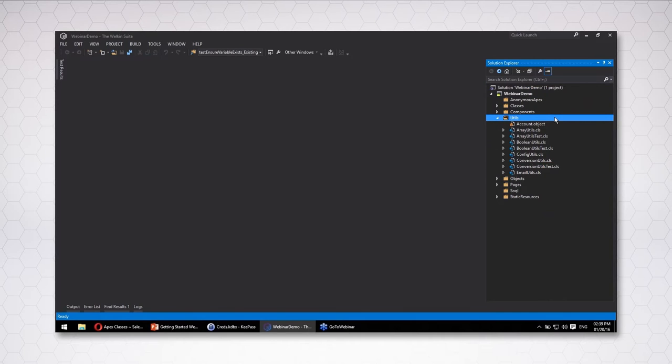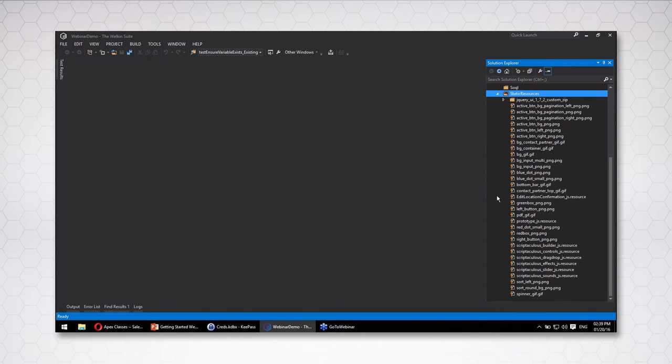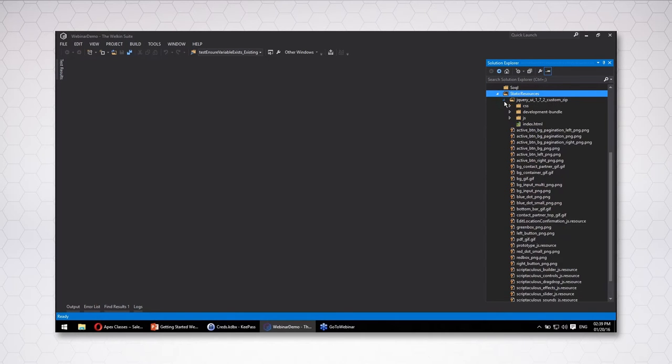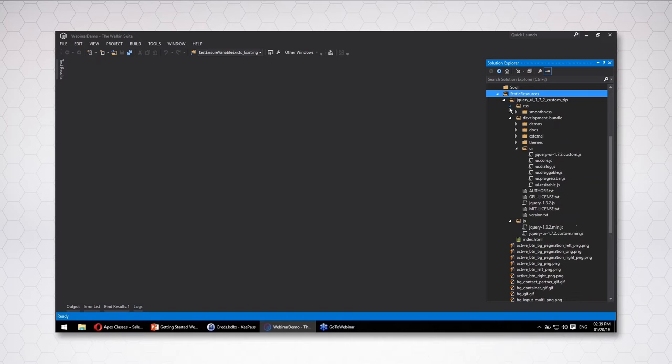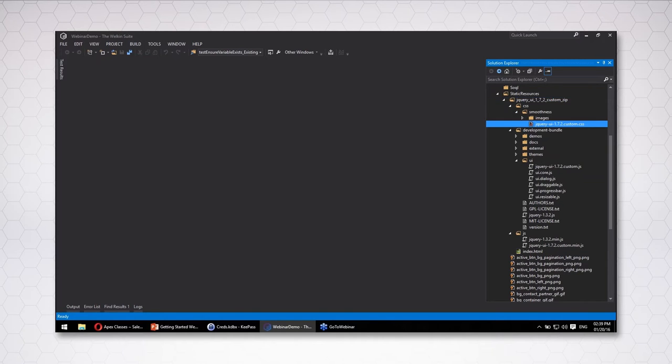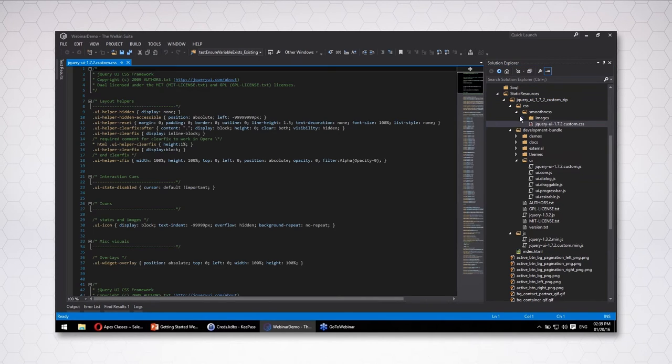This is really cool. Let's see, the next thing that we probably should introduce you to is the static resources. The main thing to point out here is that static resources in the Welkin Suite always remain in an unzipped format, so you can easily edit them directly without any additional actions.